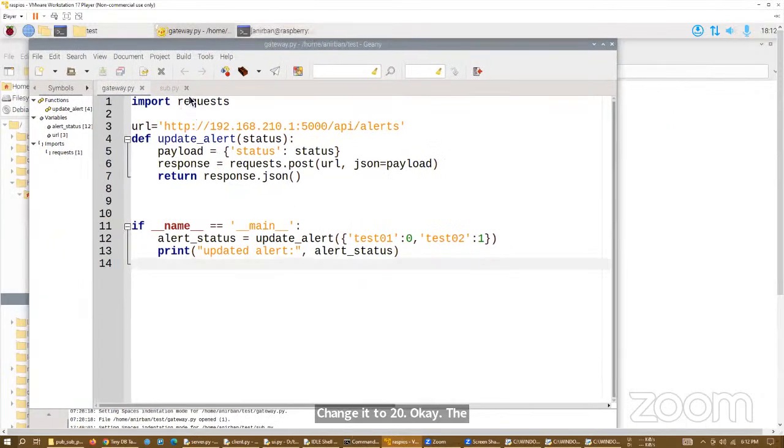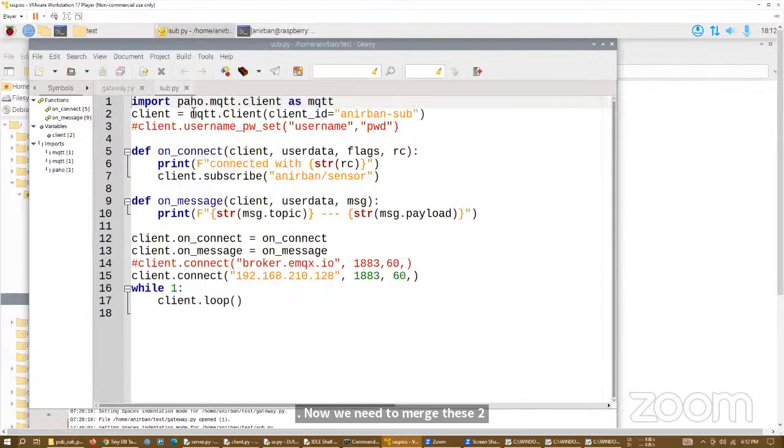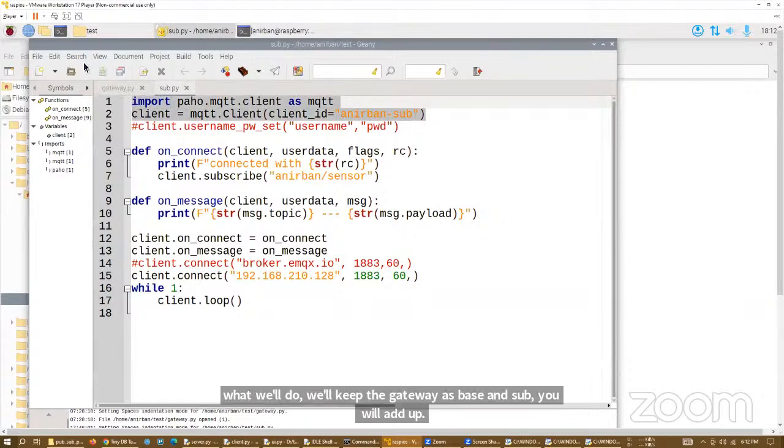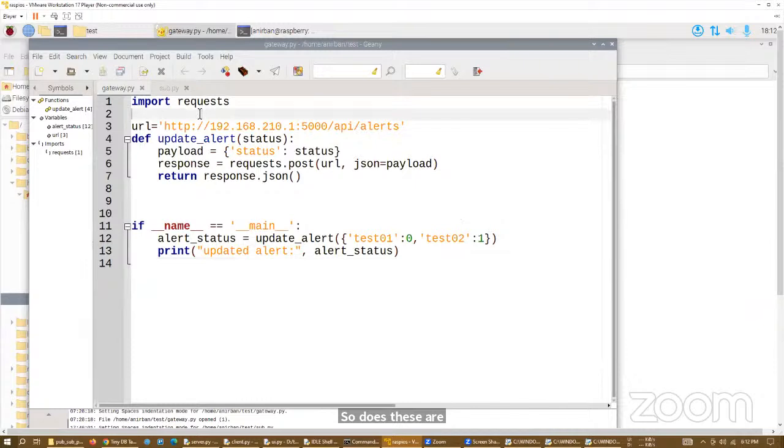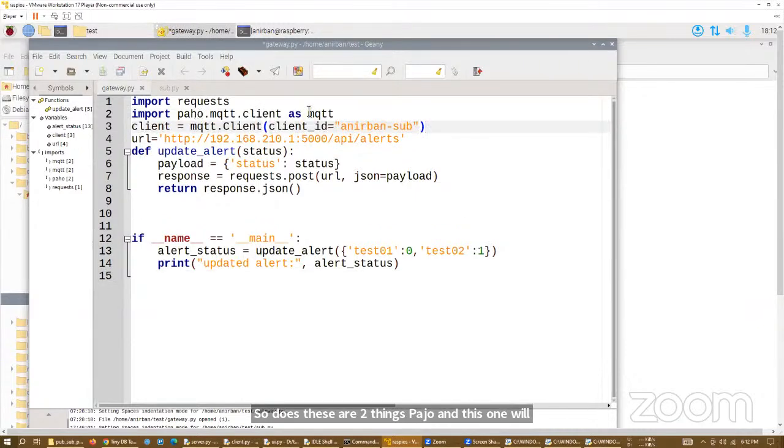So this is your code. Now we need to merge these two. So what we'll do, we'll keep the gateway as base and sub we will add up. So these are two things, Paho and this one, will include here. So gateway code. At the end, I will share all the codes. So don't worry about that.